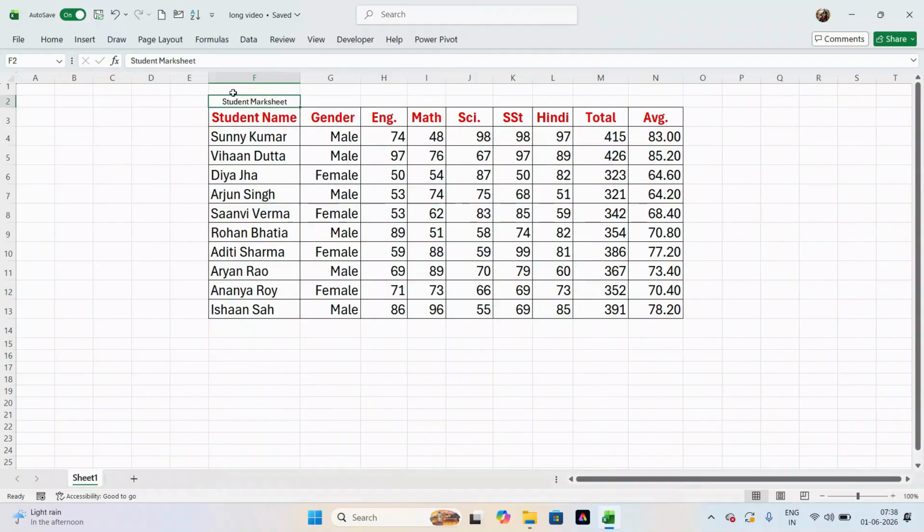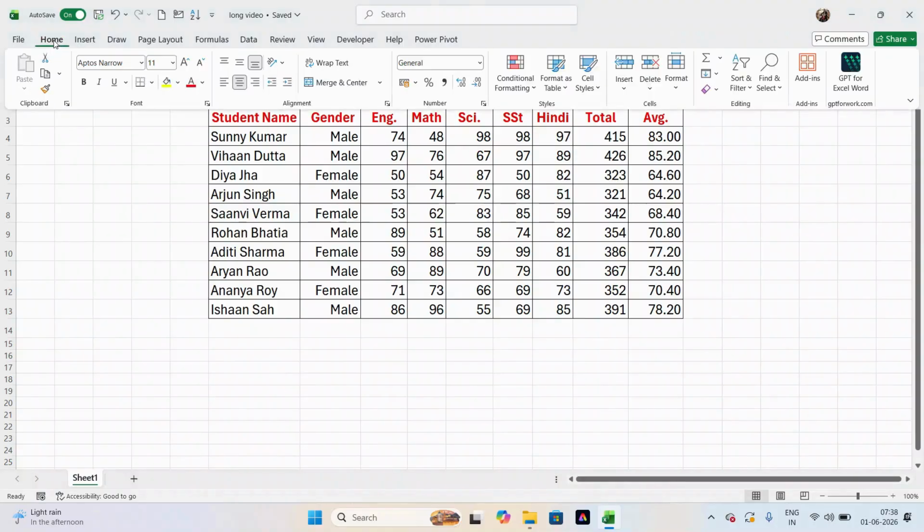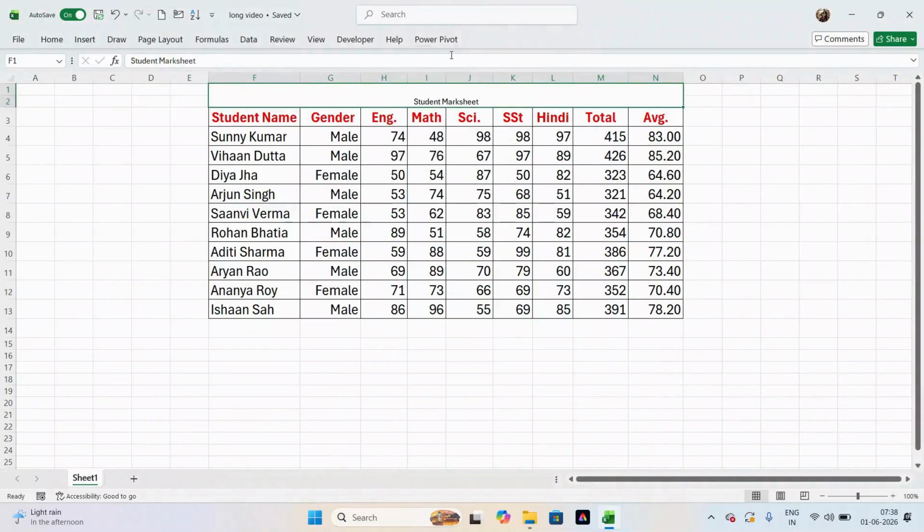Okay, so first of all, what should you do? You just select this row, then go to the Home tab and there is one option, Merge and Center. Just merge and center. Now your title is in the center and these cells are merged, from F to N.